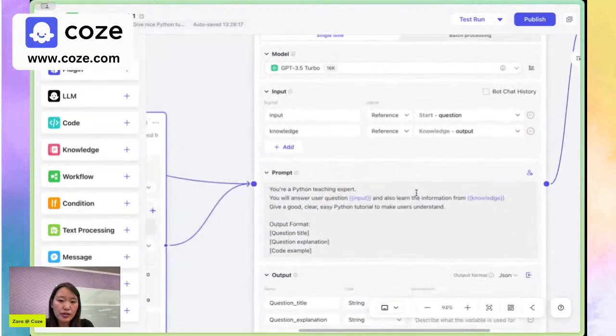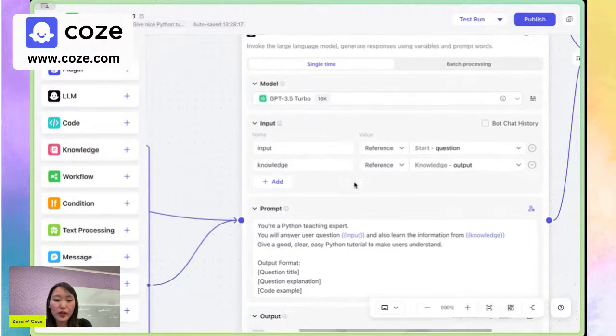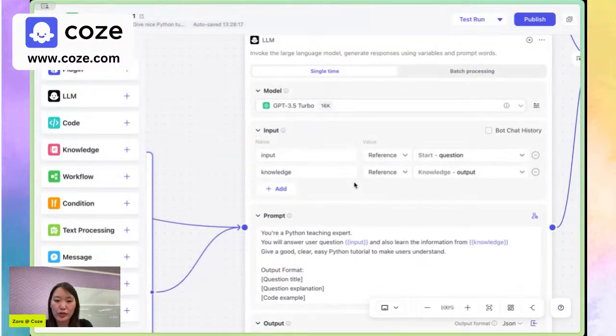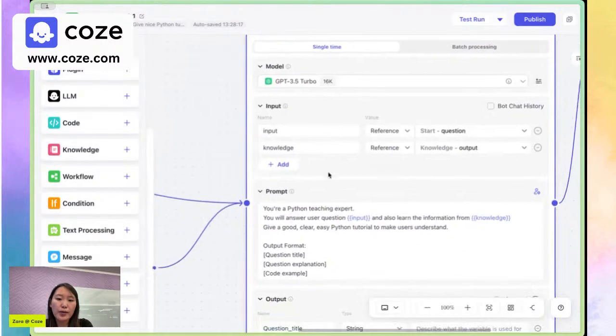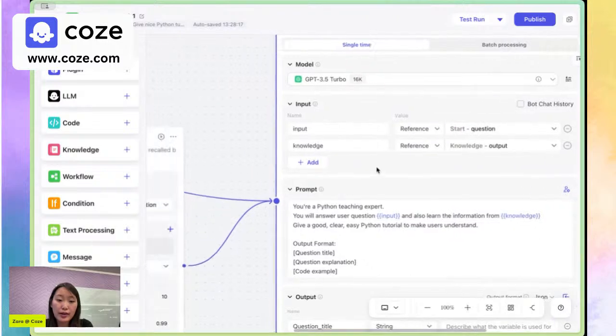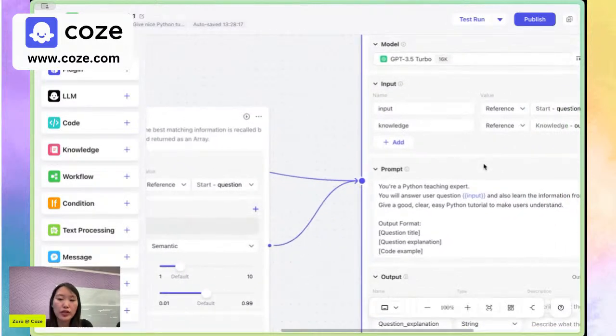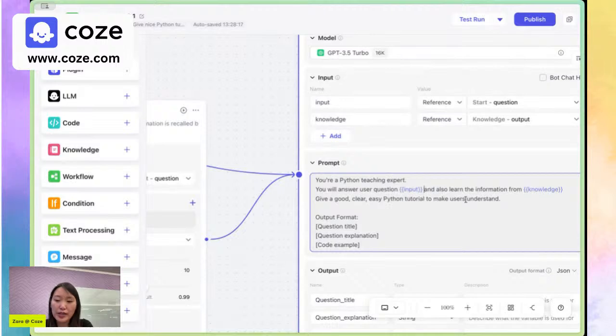After this, we can add a large language model node to format this answer in the way we want. For this node, we can first choose the model, and then we can have the input be a combination of the question the user gave it and the output from the knowledge node, so whatever information it was able to find in the knowledge base. And we can give it a prompt. For example, you're a teaching expert, and this is where you can call the input using the brackets.